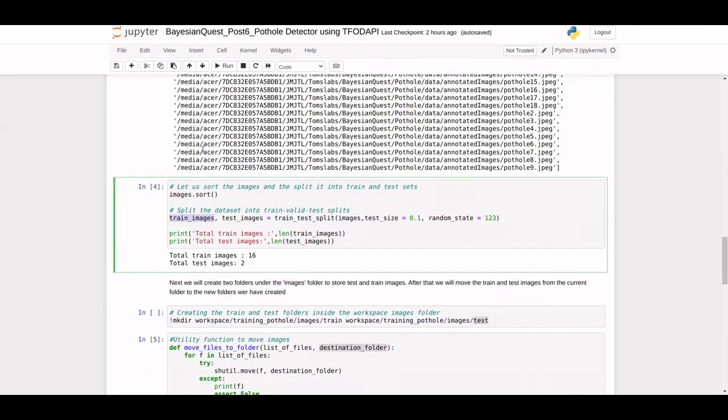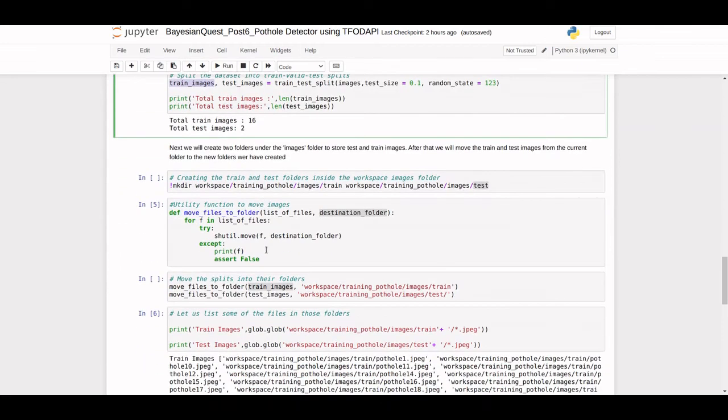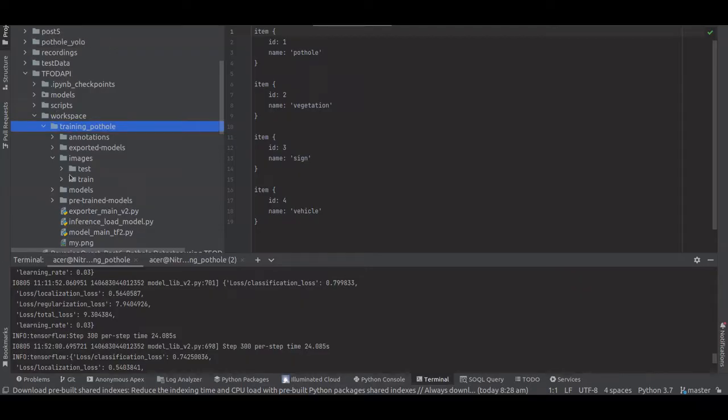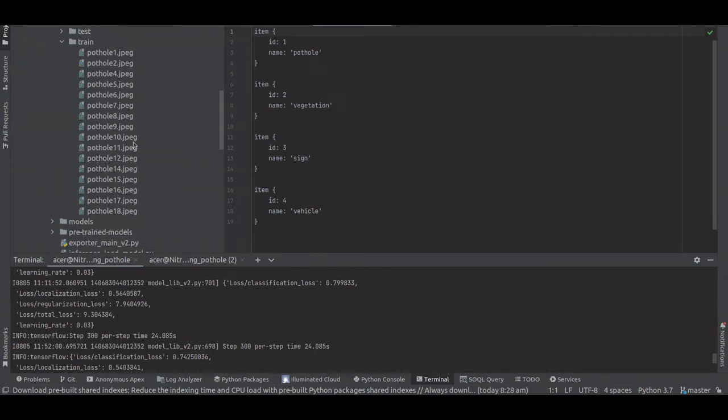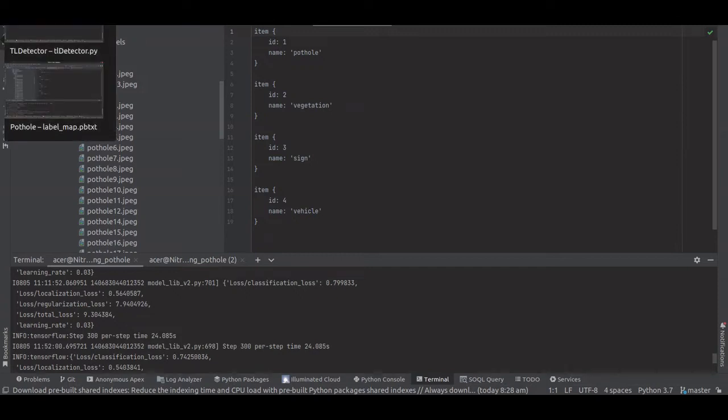Now train images are a split here, where we have all these paths like this. So I'm moving these from the train images path into the destination folder, which is your workspace train. So you have to implement this both for the train and test images. Once you implement this, you will see those images are moved from your origin into your destination folder. So I've got around 16 images here, and 2 images here in the test set.